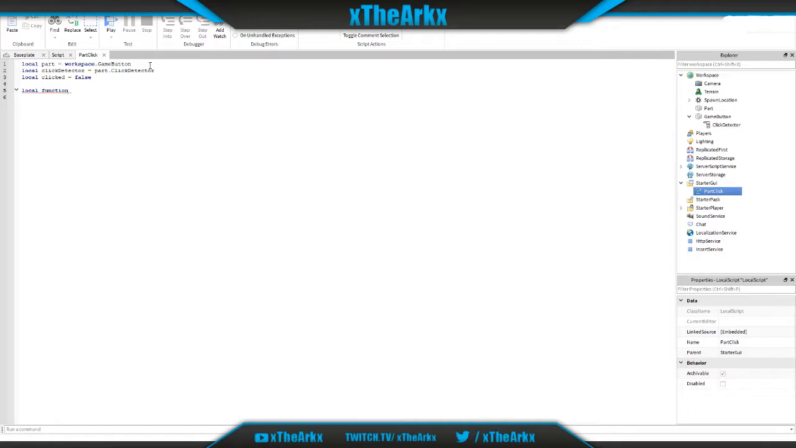Local function fireEvent, parenthesis player, enter, and then we're going to do local wins equals player dot leaderstats dot wins dot value. If you don't understand what this means, check out my last video. This is what we did; we set up all this stuff. Local losses equals player dot leaderstats dot losses dot value.